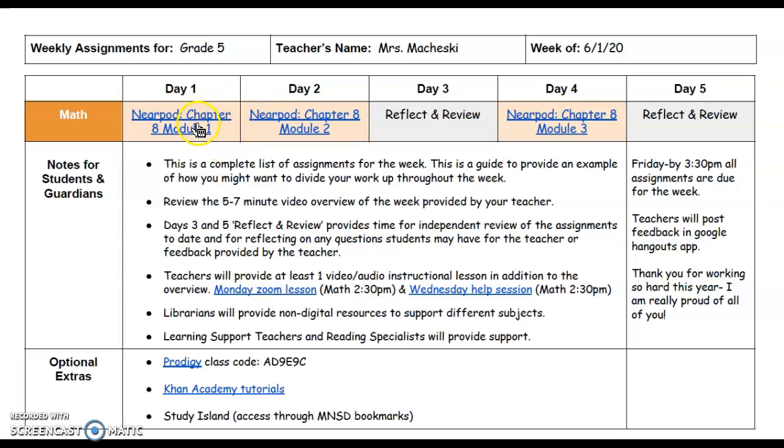Throughout these Nearpod modules, you'll be taking a look at different two-dimensional figures. So you'll be looking at some triangles, some quadrilaterals, and different figures like that and comparing their features.